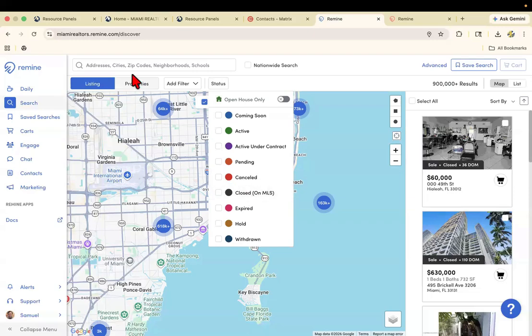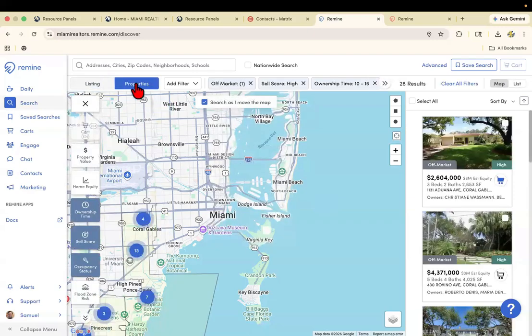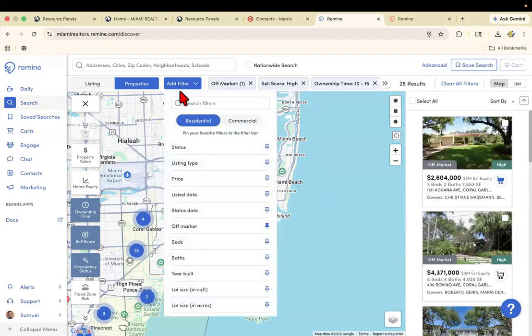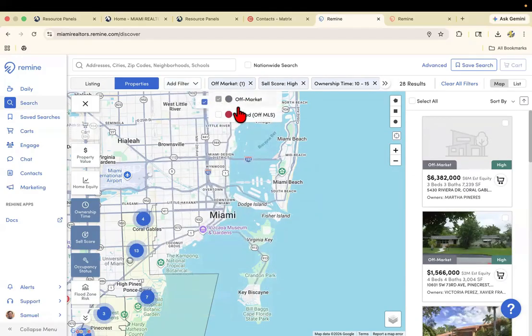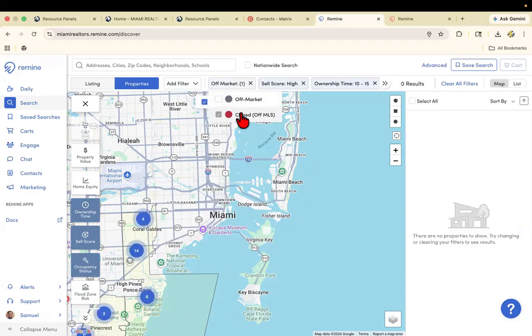But under properties, this is just a little bit of a bonus. There's a filter called off market that will allow you to find sales that happened off market, including for sale by owners or developer sales, including new construction. So let's just do this one more time so we understand.